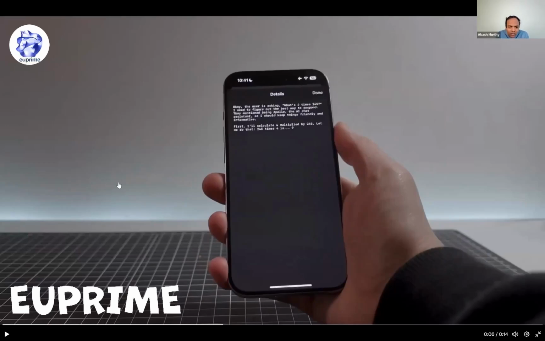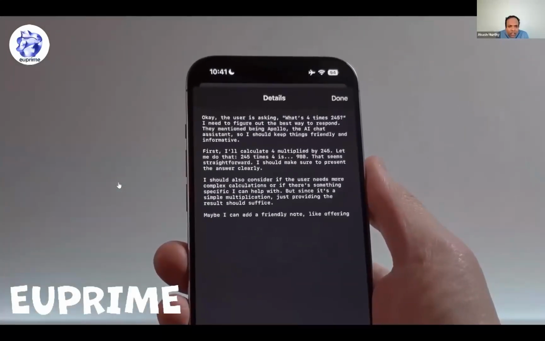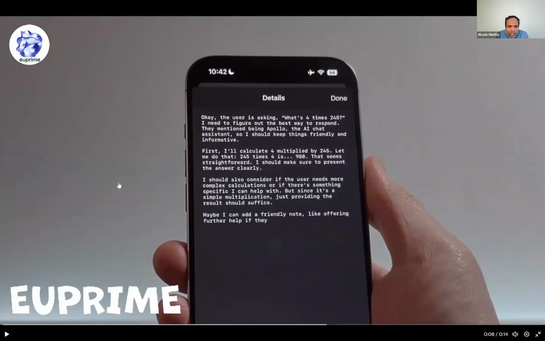Okay, so I need to figure out the best way to proceed. They mentioned being Apollo, the AI chat assistant, so I should keep things friendly and informative. First, I'll calculate 4 multiplied by 245. Let me do that. 245 times 4 is 980. That seems straightforward. I should make sure to present the answer clearly. I should also consider if the user needs more complex.